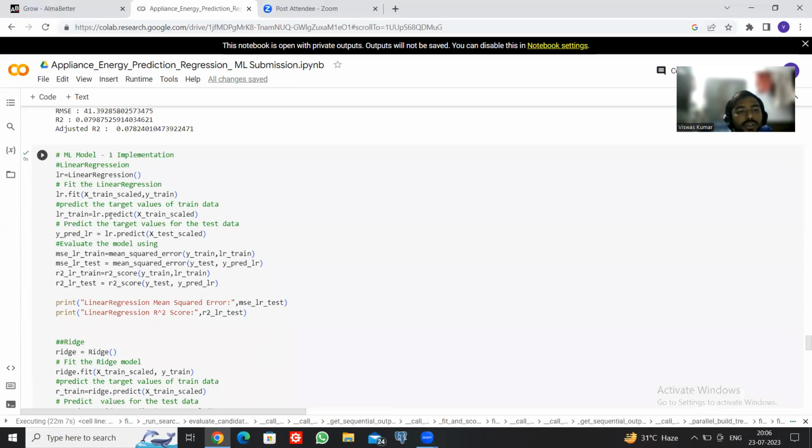So using that train data, we predict the y, meaning we are predicting the dependent variable using our x train data. Here y prediction is the prediction using the test data. So here is the y prediction using train data and the y prediction using the test data. Mean square error is the error between the test data and the actual data.